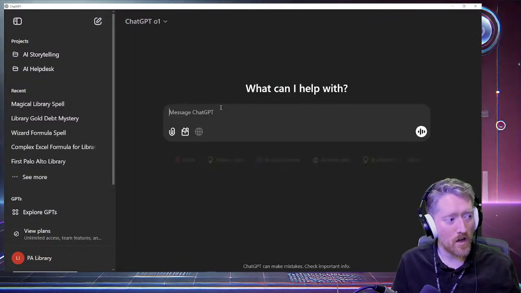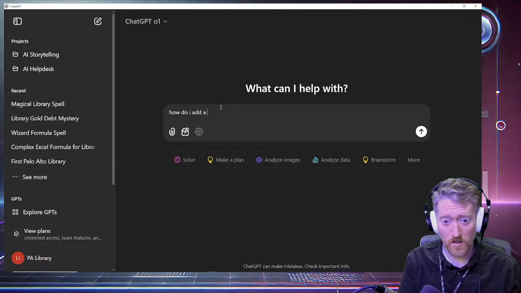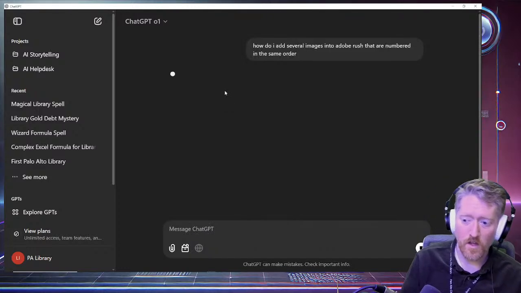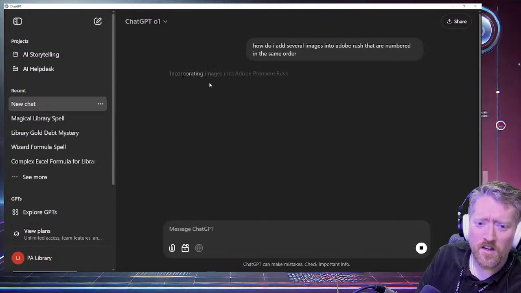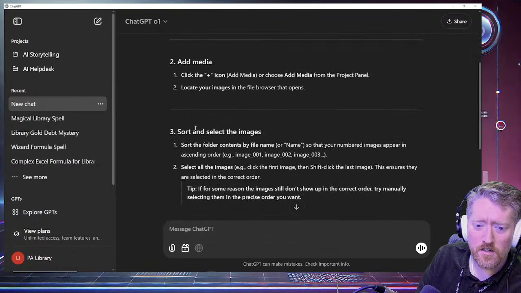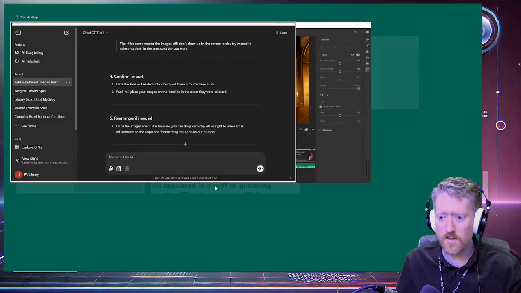ChatGPT, help me out. How do I add several images into Adobe Rush that are numbered in the same order? Please understand my question. Incorporating images. Okay, open your project, add the media, sort, and select the images in the order that you want. See? I knew it. Okay.